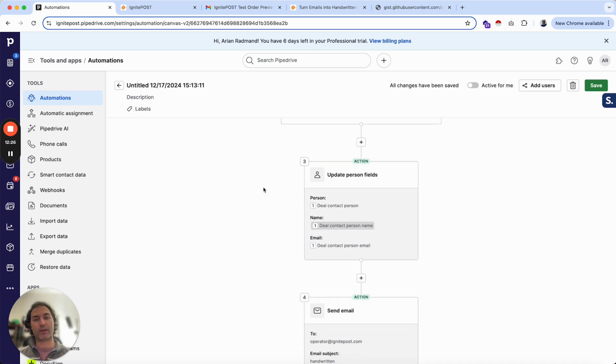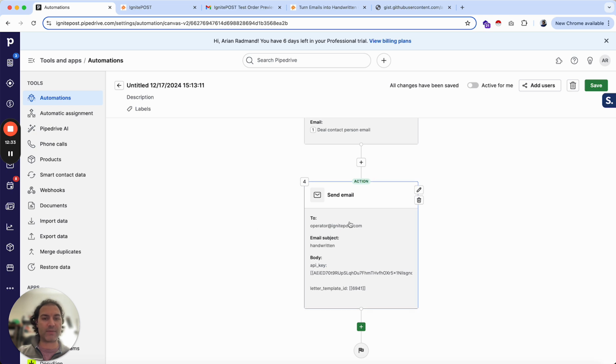What's going to happen is we're going to look up the person field, so the person associated with that deal, and then we're going to trigger an email to the operator bot on the IgnitePost side. Because we used your API key and your letter template ID, we know what image to print on the front of the card, and we also know what to say in the card. And we've updated the correct fields to pull in the information from your CRM system in the correct areas.